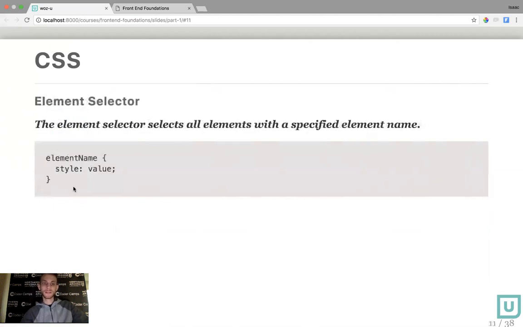Next, we got what's called an element selector. The element selector selects all elements with a specified element name, such as H1, paragraph tag, anchor tag, right? So it'll group them all together and apply that style.